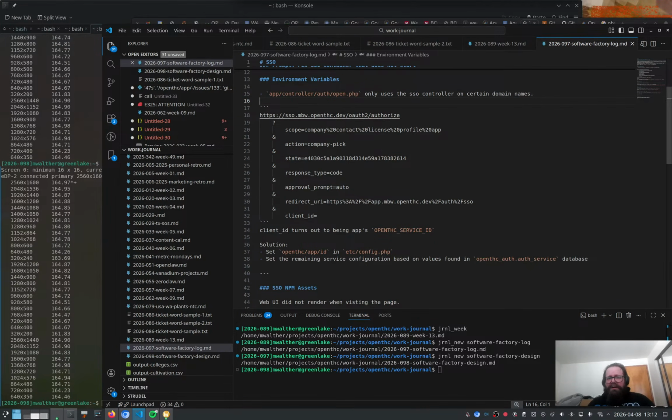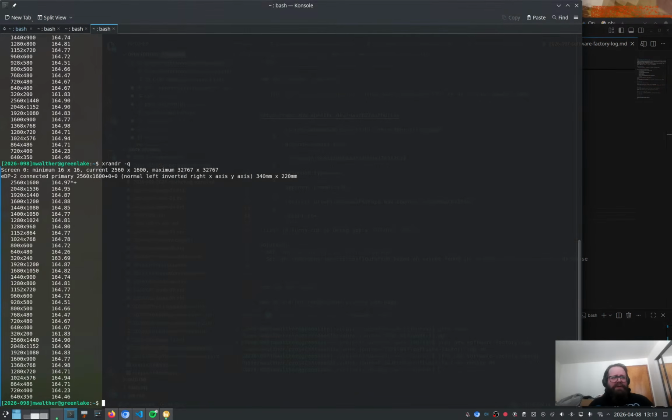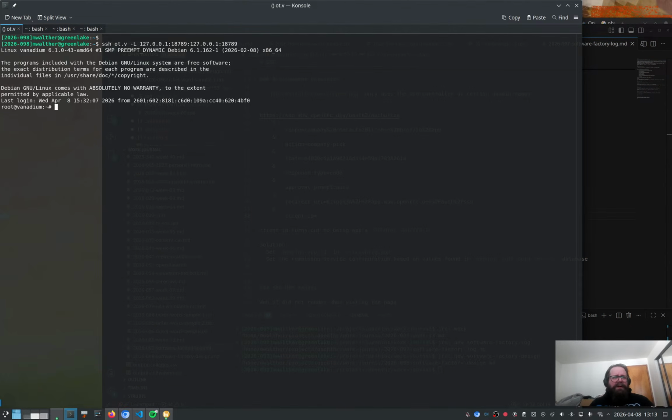The app container only uses the SSO controller on certain domain names. So that was an environment configuration that was missing. And I had to set the ULID not in the app config, but in the container's environment. So again, that was another thing that I set up with the compose override file. I guess I could show you guys that stuff, and it isn't a problem.